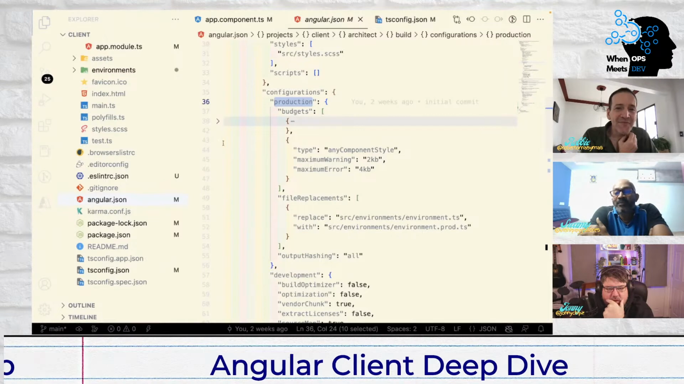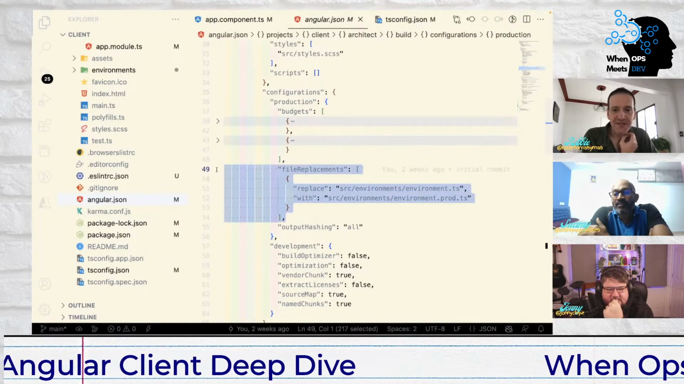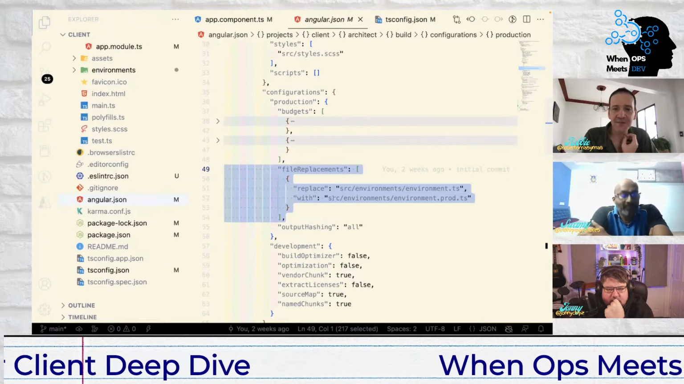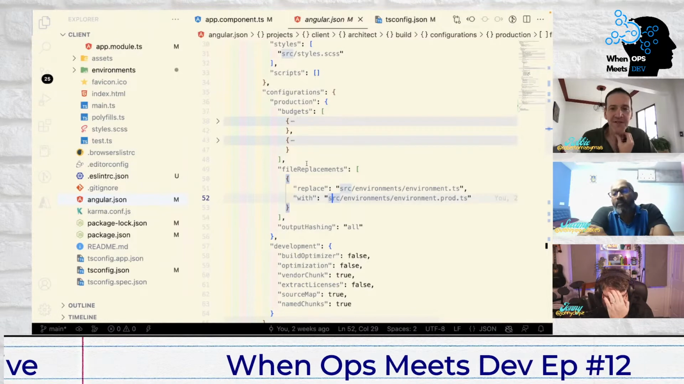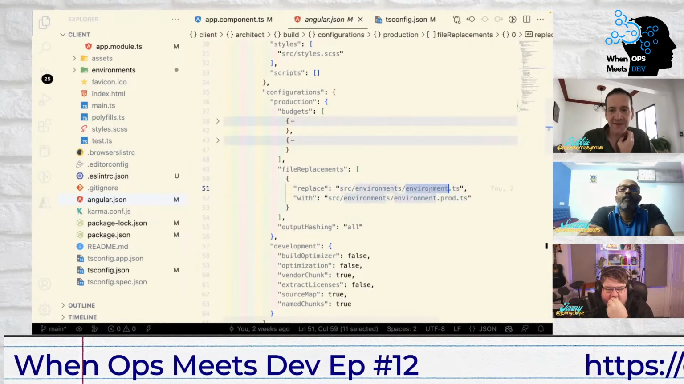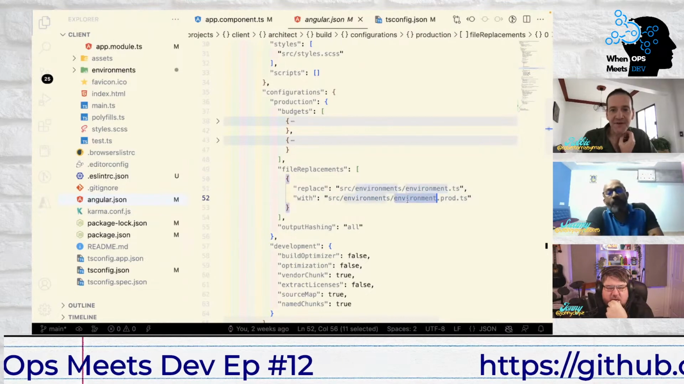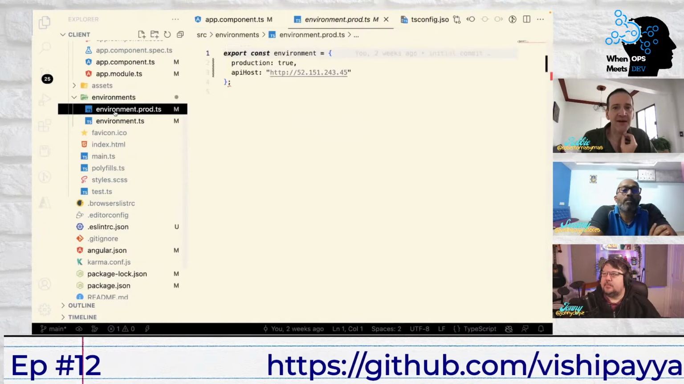And then there's other details here. The one that I really want to show you is this file replacement section here. Because what this file replacement section does is, during compilation, if you're doing a build with environment as production, then before it starts, it's going to replace this file here with this file here, right? So that's how environment.prod gets read.